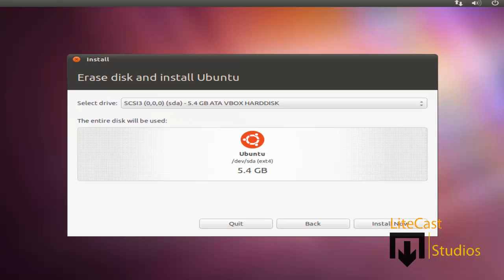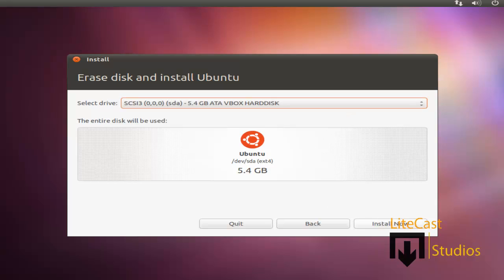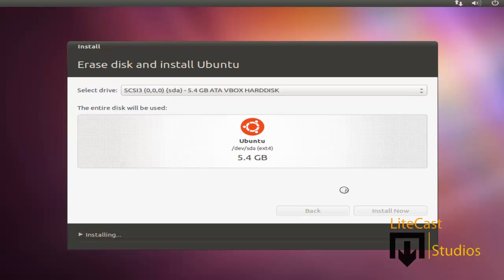Alright, so make sure you select the right drive. The entire disk will be used, which means that the hard drive will be wiped and a clean installation will begin. So click Install. And now it's going to begin installing the actual operating system to your computer.